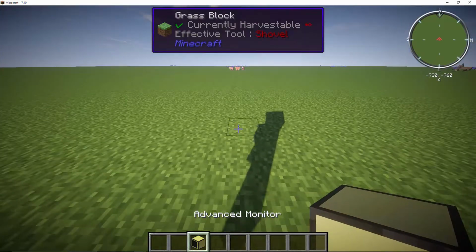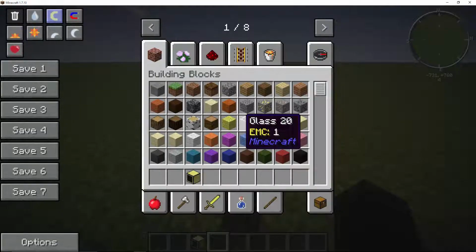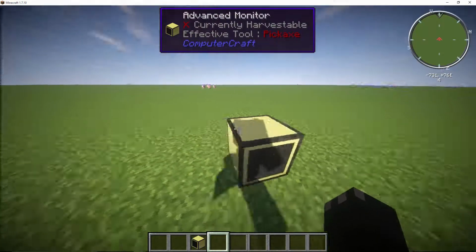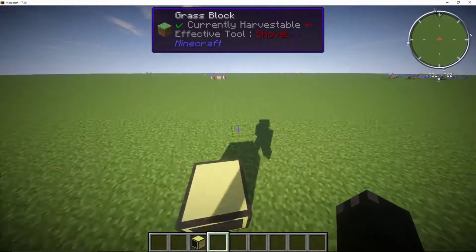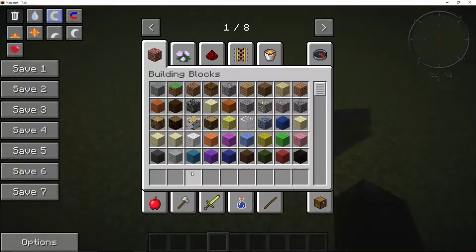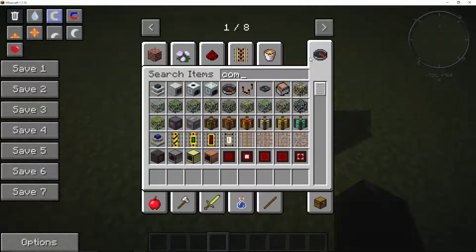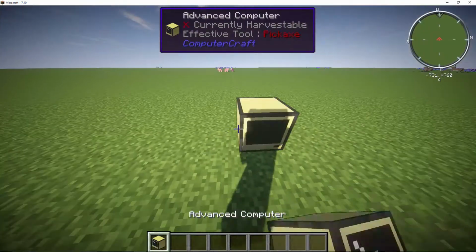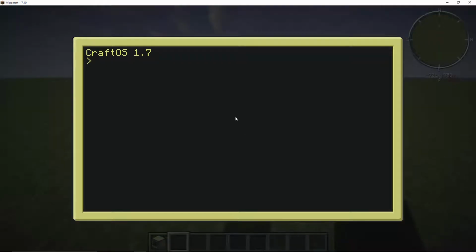So, you will need an advanced computer. It is required. You cannot use a basic computer. Oh, it's a monitor. What am I doing? Computer. Okay. Alright, so let's go ahead and start.